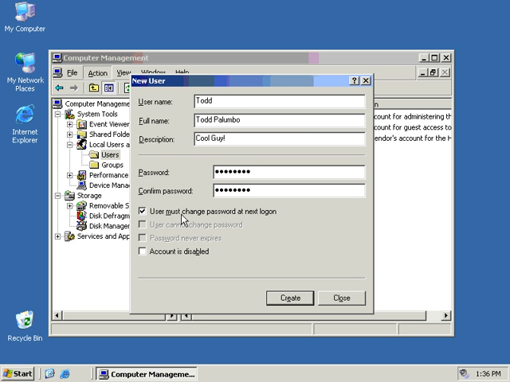Then I have a couple other options here. This one says that I can set it so that the user must change that password the next time they log in, and it will be mandatory that they change that password. I could also set it so the user cannot change that password. If I want them to remain with that password forever, I can just check this box. Another option is I can set it so the password never expires.